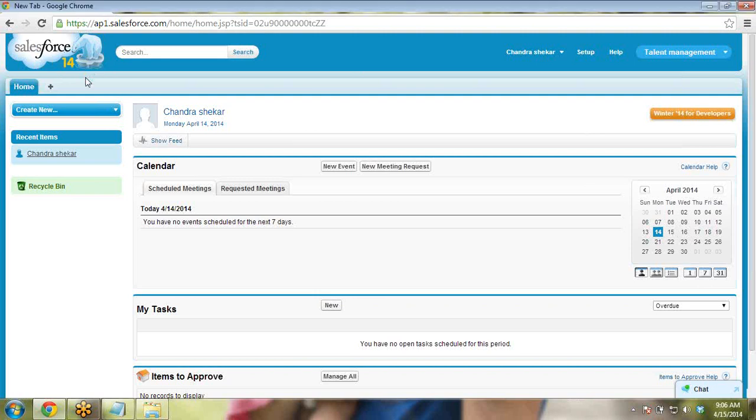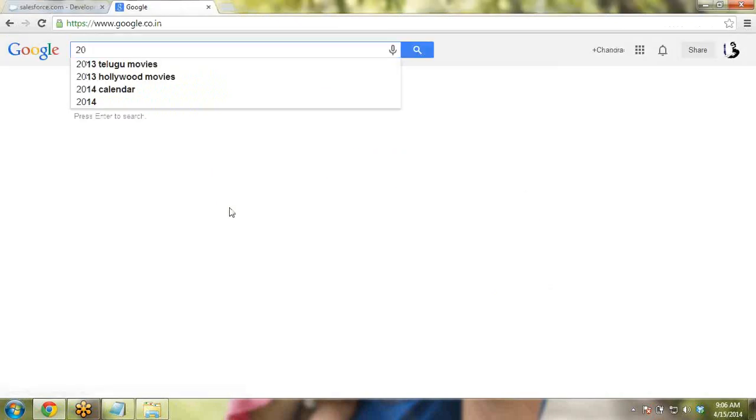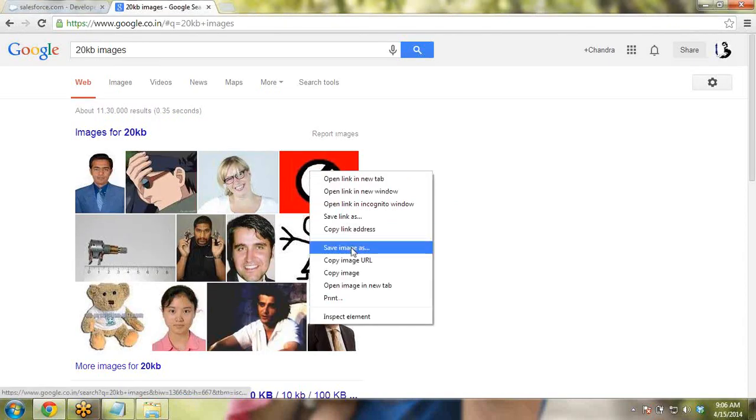So what I'll do is I'll go to Google and download any logo. But remember, it has to be less than 20 KB to be added as a logo. So I'll try to look for a 20 KB image. Okay. For example, let me download this.